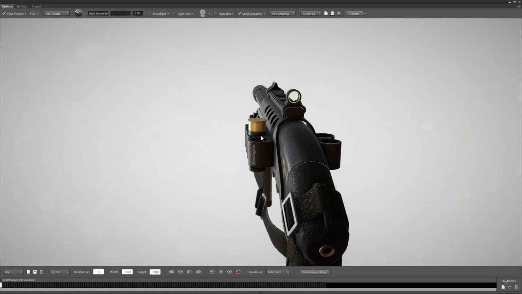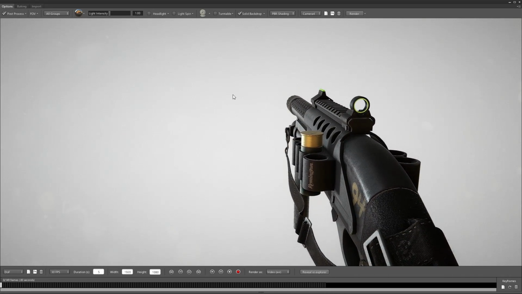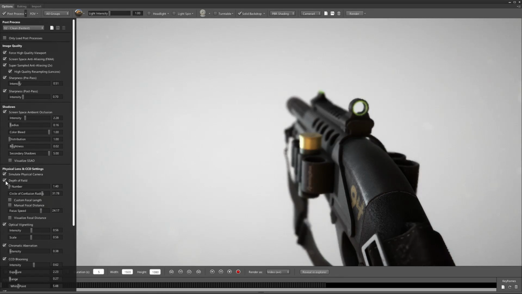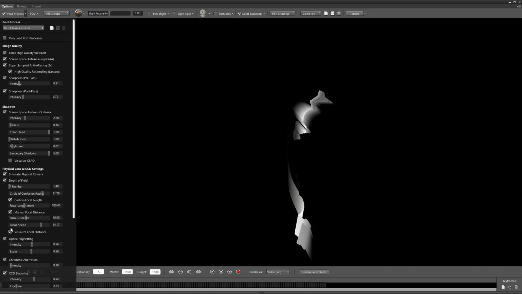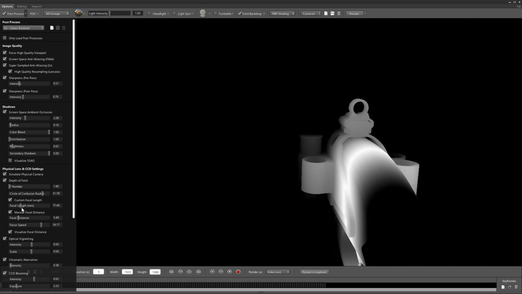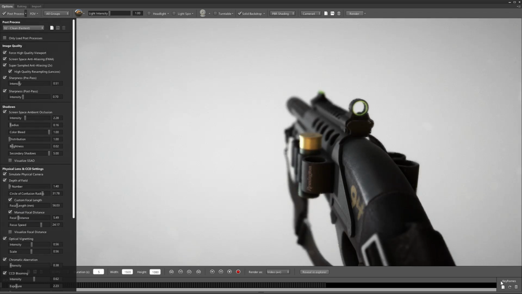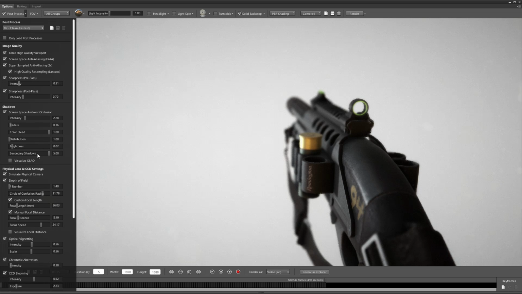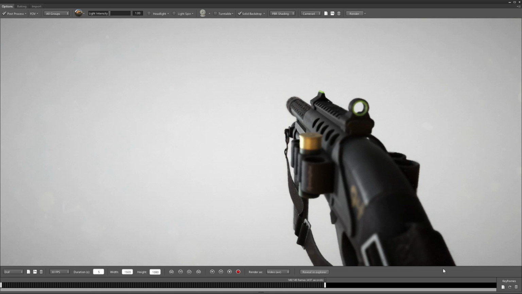I'll create a keyframe. Let's start off by creating an animation where I animate the depth of field. I'll enable depth of field and adjust it so that it focuses on the back of the receiver. There we go. Let's update the keyframe by pressing the refresh icon. Next, I'll move the timeline marker to the end of the timeline, update the depth of field settings so that it focuses on the barrel instead, and then I'll create a new keyframe instead of updating an already existing one. There we go. Let's take a look at it.